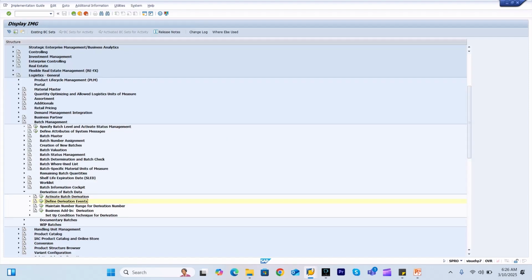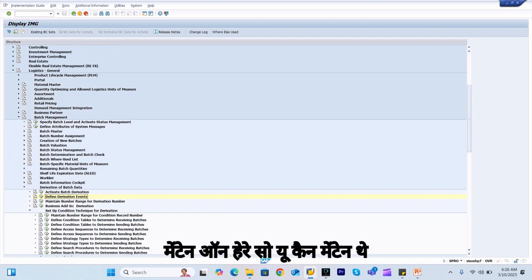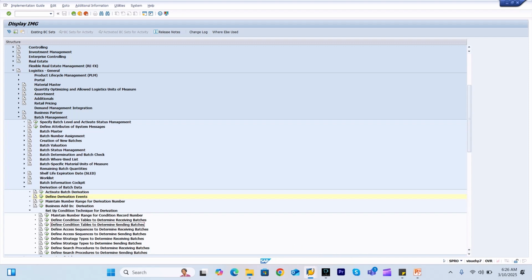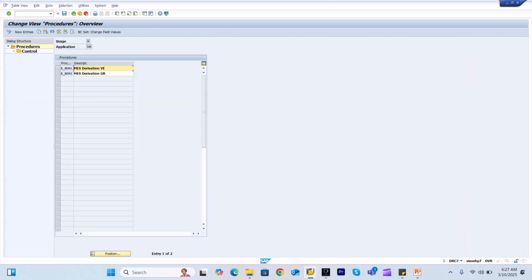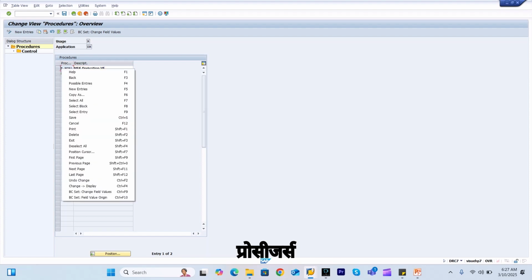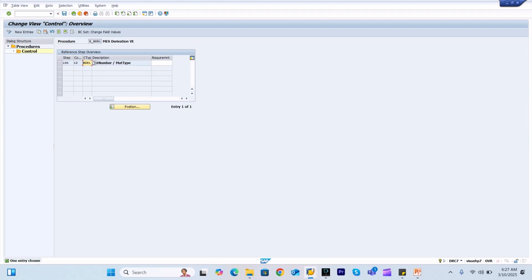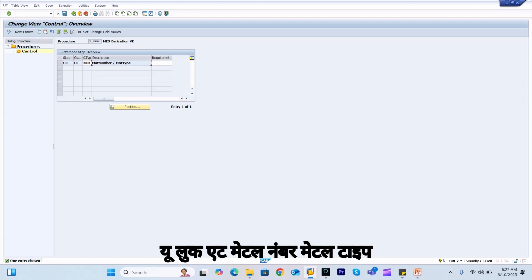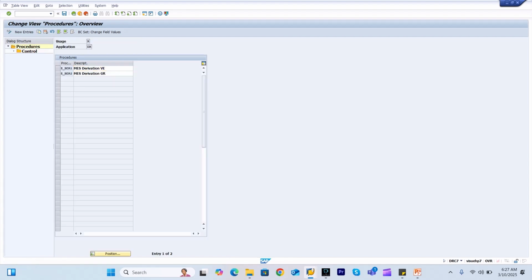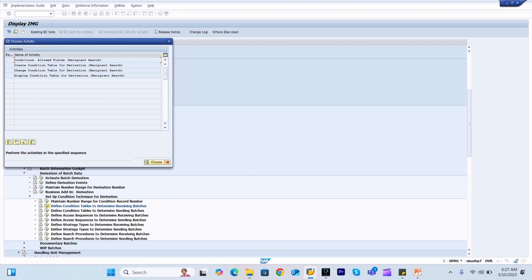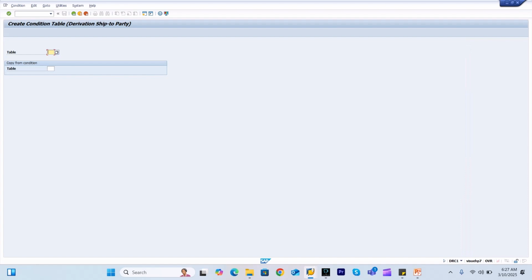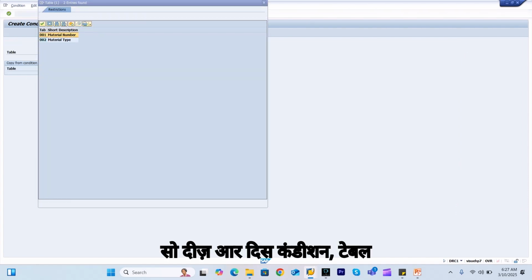Then here, if you want to maintain some conditions, you can maintain the condition tables, and search procedures. So these are the search procedures. Here, for conditions, if you look, there is material number, material type. These you can maintain. If you look at these condition tables, suppose this one is for receipt.